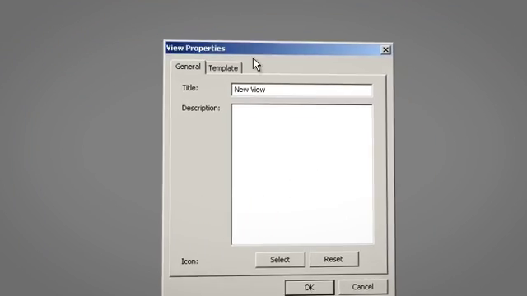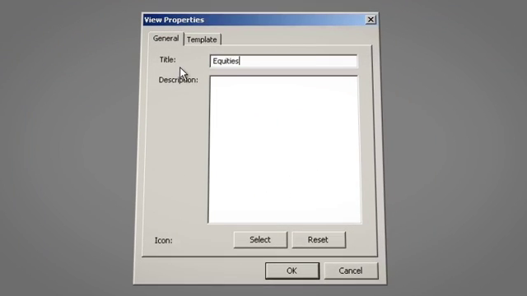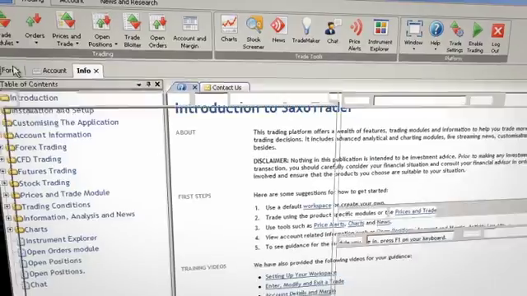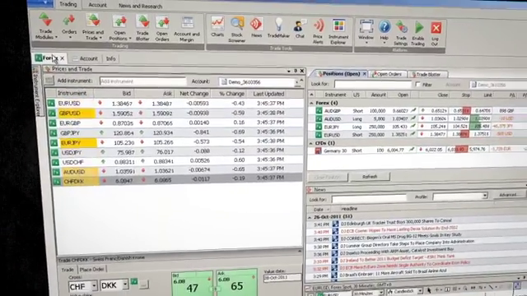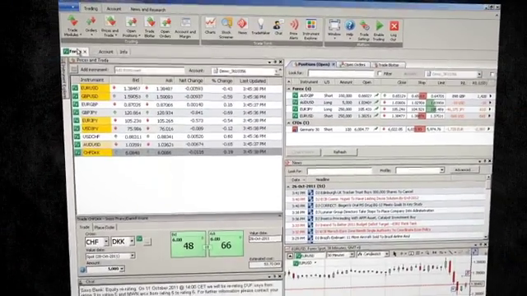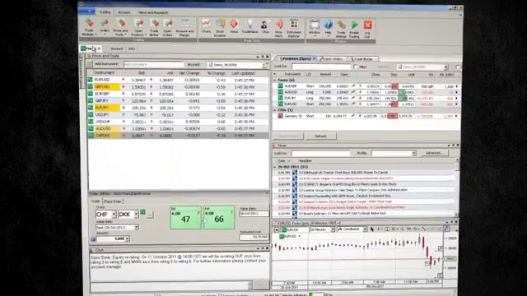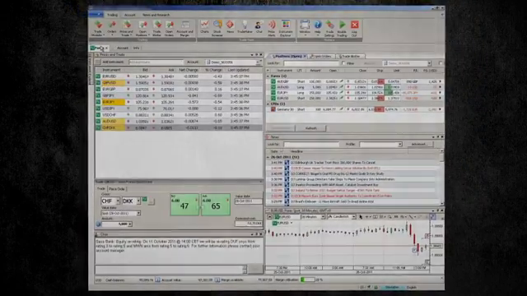You can rename tabs by right-clicking the tab and selecting View Properties. You can remove tabs by right-clicking the tab and selecting Delete View. By using this method, the platform can be customized to suit your personal preference.